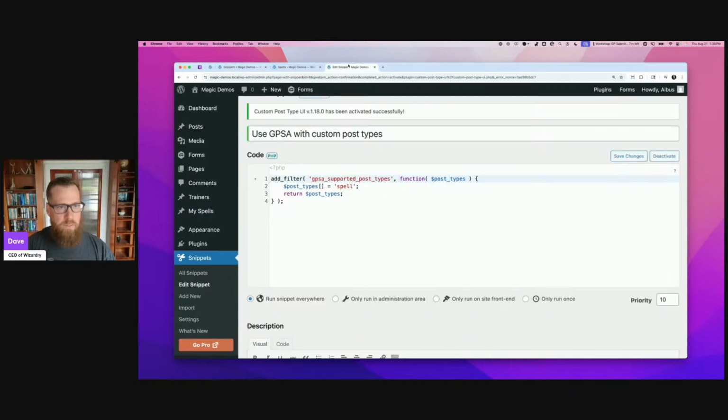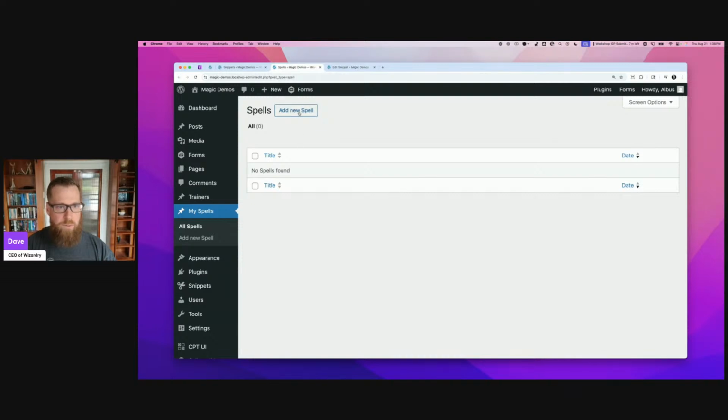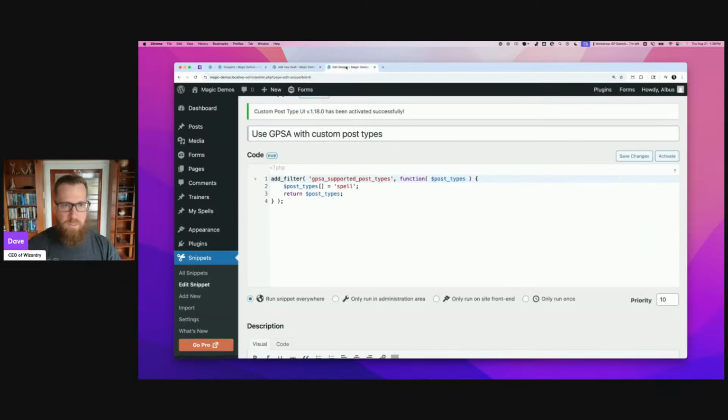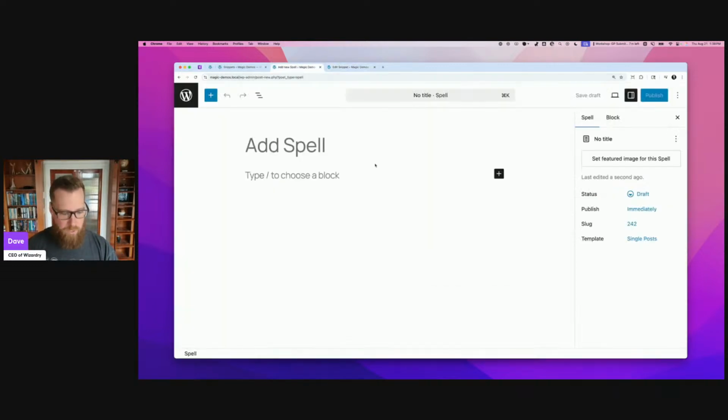I did enable it. So first, actually, sorry, let me deactivate this. I want to show you it not working first. We're going to add a new spell, and you're going to see there's nothing over here. It has no idea about this functionality. So now we're going to activate it, and we're going to go over here, and now you see that it appears.